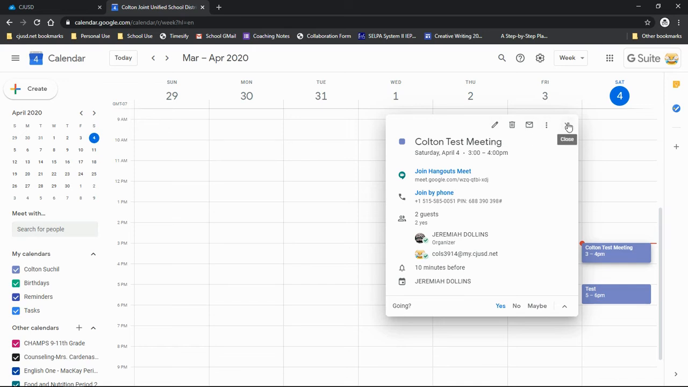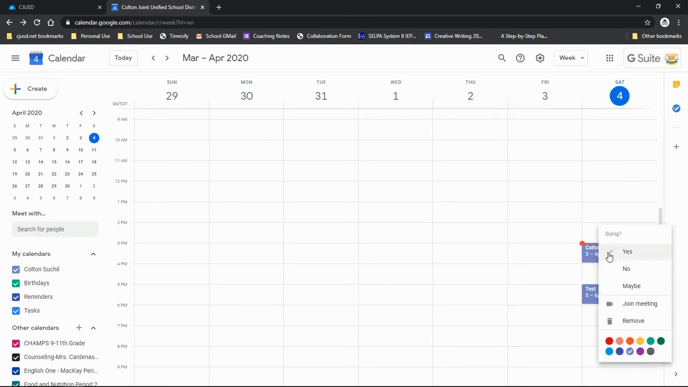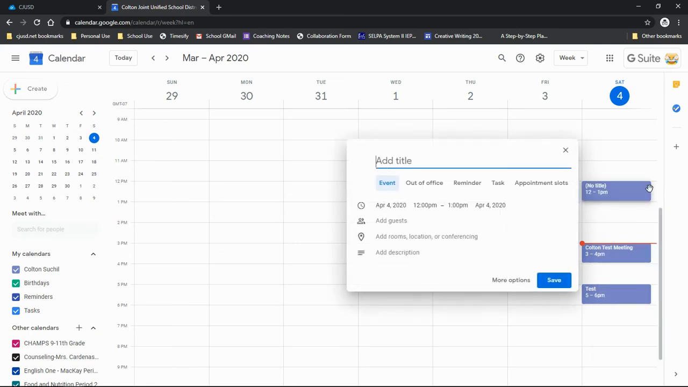At any time, of course, you can delete a calendar item. You can do it by clicking the trash can. You also can right-click and do the same selections, join the meeting, or remove it by right-clicking. You can also change the calendar item color if you're so inclined to do so.